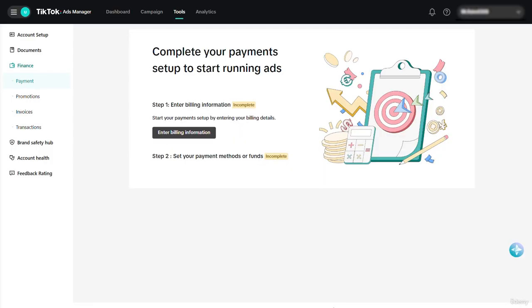Once you've done this, you can choose your payment type from manual, automatic, or monthly invoicing and add your payment method. This would involve selecting a credit or debit card or PayPal, filling in your card details and your billing address. Now, at times for verification, TikTok may make a small test charge of around $10. This will be refunded within 15 days. As a pro tip, avoid prepaid or virtual cards as they're often rejected.